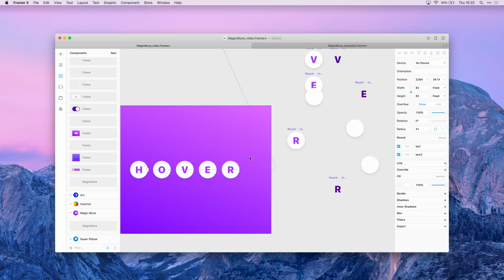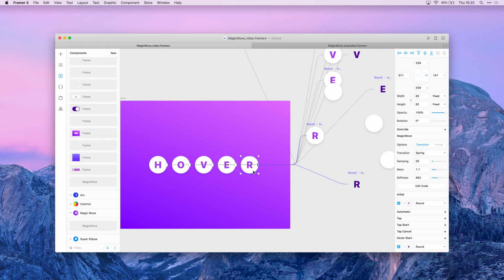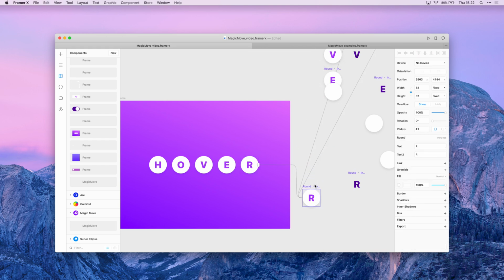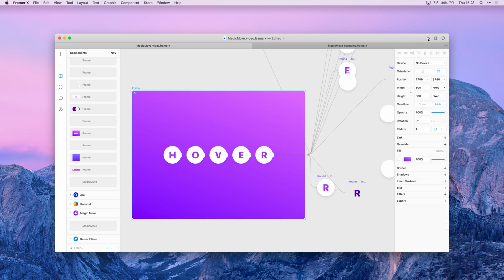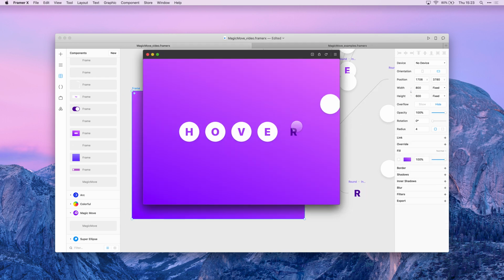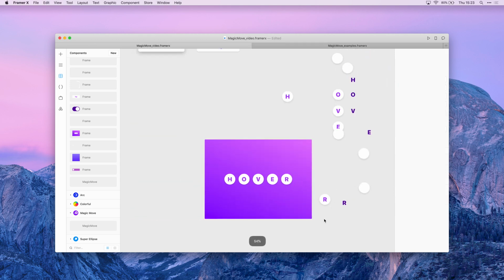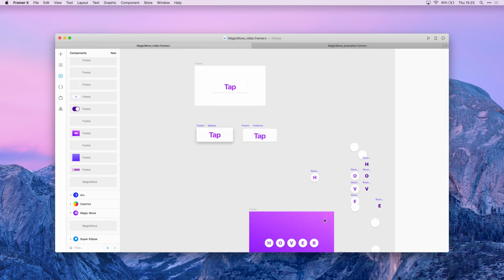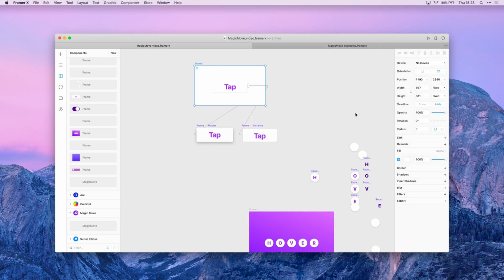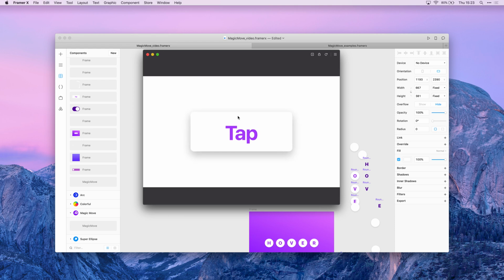So if you take a look over here, when we have our R set, the first R is just this round R, as you see in the first frame, and then the second R is a bit darker and it has this circle over here. So you can see when we preview this again, that's the same frame that's now being shown on hover. So you can really get creative with this component and explore all the different properties associated with Magic Move. It's really easy to push the boundaries with this.